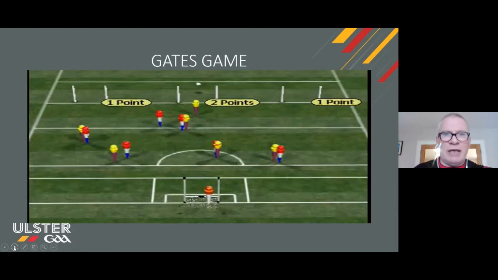Okay, next wee game is called Gates game. Great for defending. Somebody had asked the question, believe it or not, whenever they registered for this webinar tonight, about backs and forwards. Is it good to be doing backs and forwards and thinning every night? Does it relate to the game?